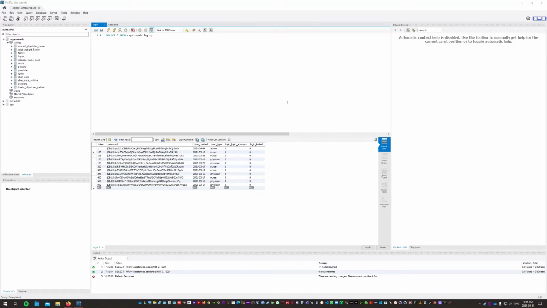Our passwords are also encrypted in our database. As you can see through this password column right over here, these passwords are all hashed and will require a key to decrypt them. This is to ensure that the user credentials are as secure as possible for each account.